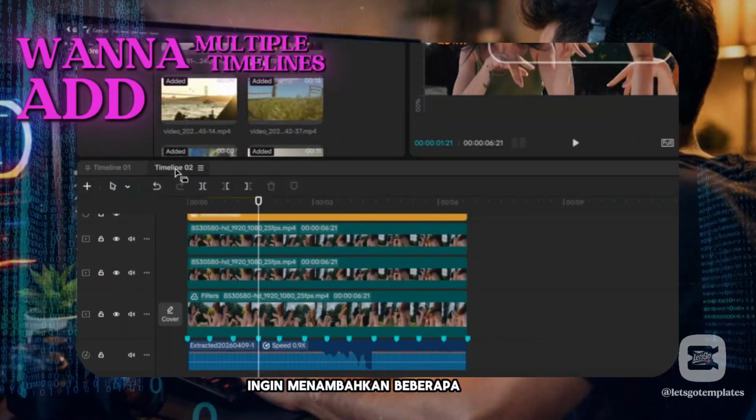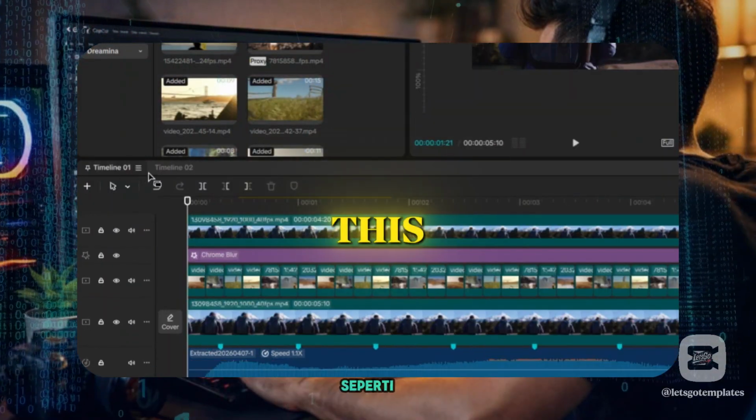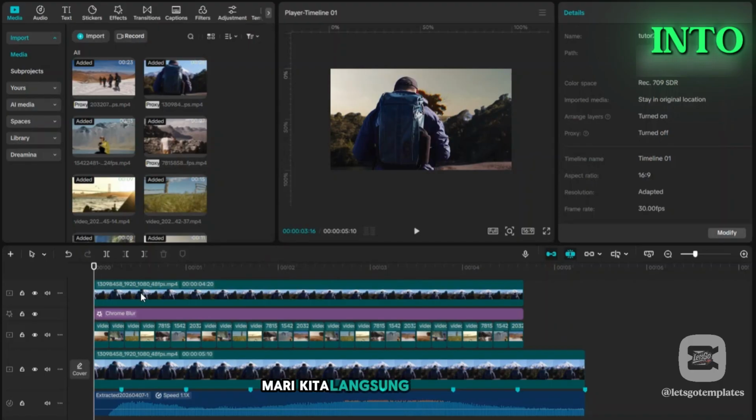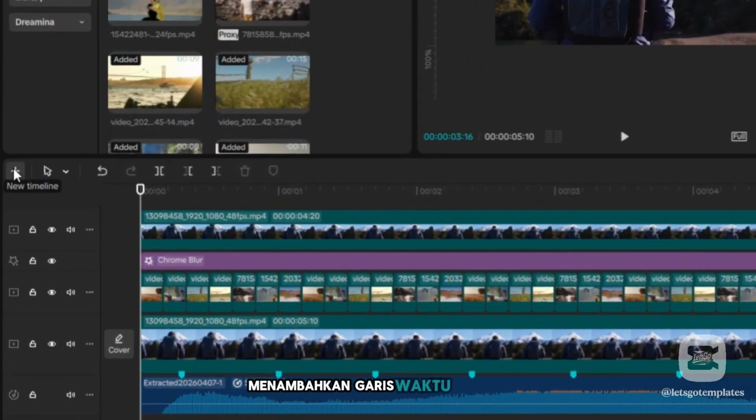Want to add multiple timelines in CapCut Desktop like this? Let's get straight into the tutorial. Adding a new timeline in CapCut Desktop is very simple. Just click the plus icon on the left side of the timeline panel.